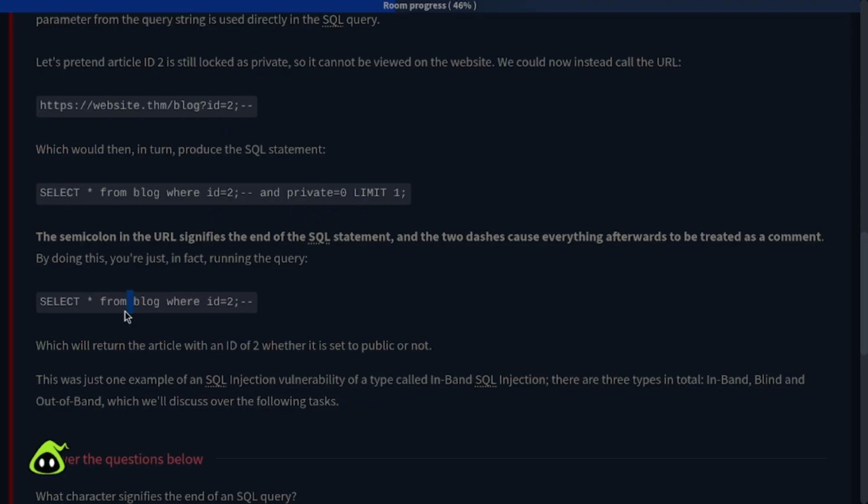Select all from log where id equals 2, which will return the article with an id of 2, and whether it is set to public or not, we will get an output out of it. So this was just one example of an SQL injection vulnerability, and it's called an in-band SQL injection.